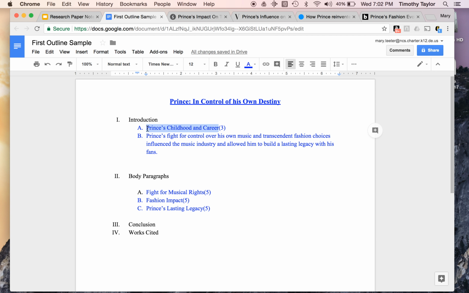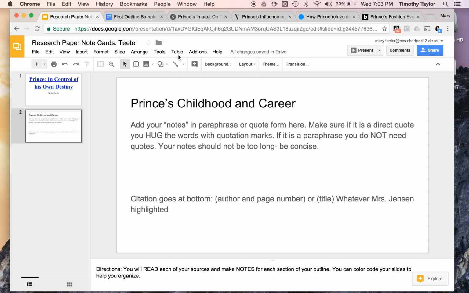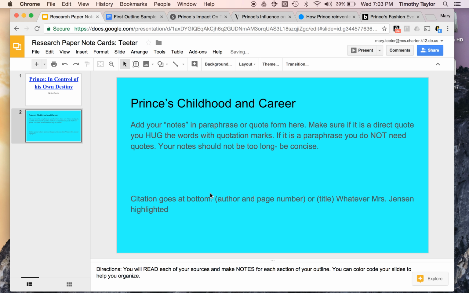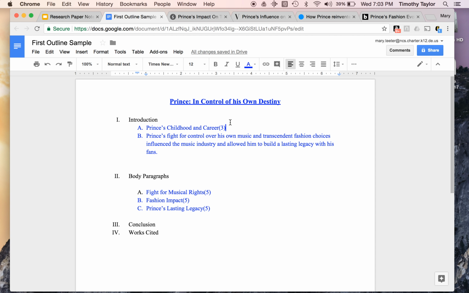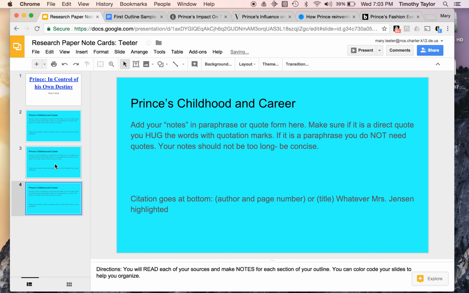So I'm going to start with my first header, which is Prince's Childhood and Career. And I'm going to make that this first note card. Then what I'm going to do is I'm going to change the background color so that I can make every note card that's about Prince's childhood and career the same color. And I like blue, so let's make it blue. Now, since I need at least 3 of these note cards, I'm just going to go ahead and copy the same note card 2 more times. So you can do that by clicking on the display of your note card and have it outlined in blue. And then just do your copy and paste buttons. Mine's Command C, Command V, and it'll make an exact copy of the note card. I'll do it one more time. So all of these are going to be about Prince's childhood and career.